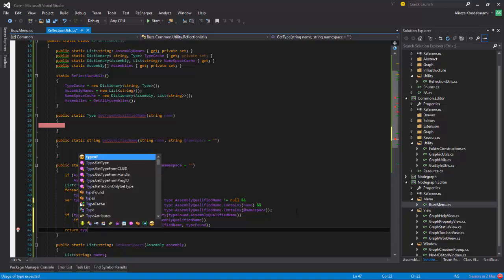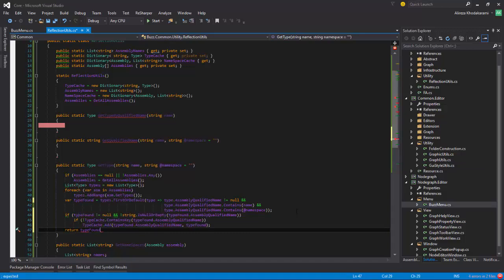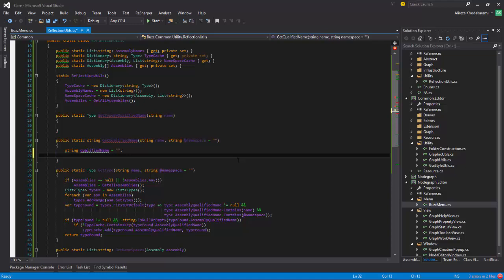Type found, where are you? There. We don't care if it's null or not. If we didn't find anything, we return the null. Get qualified name. We say string qualified name equals to empty string. And at the end, we return that.